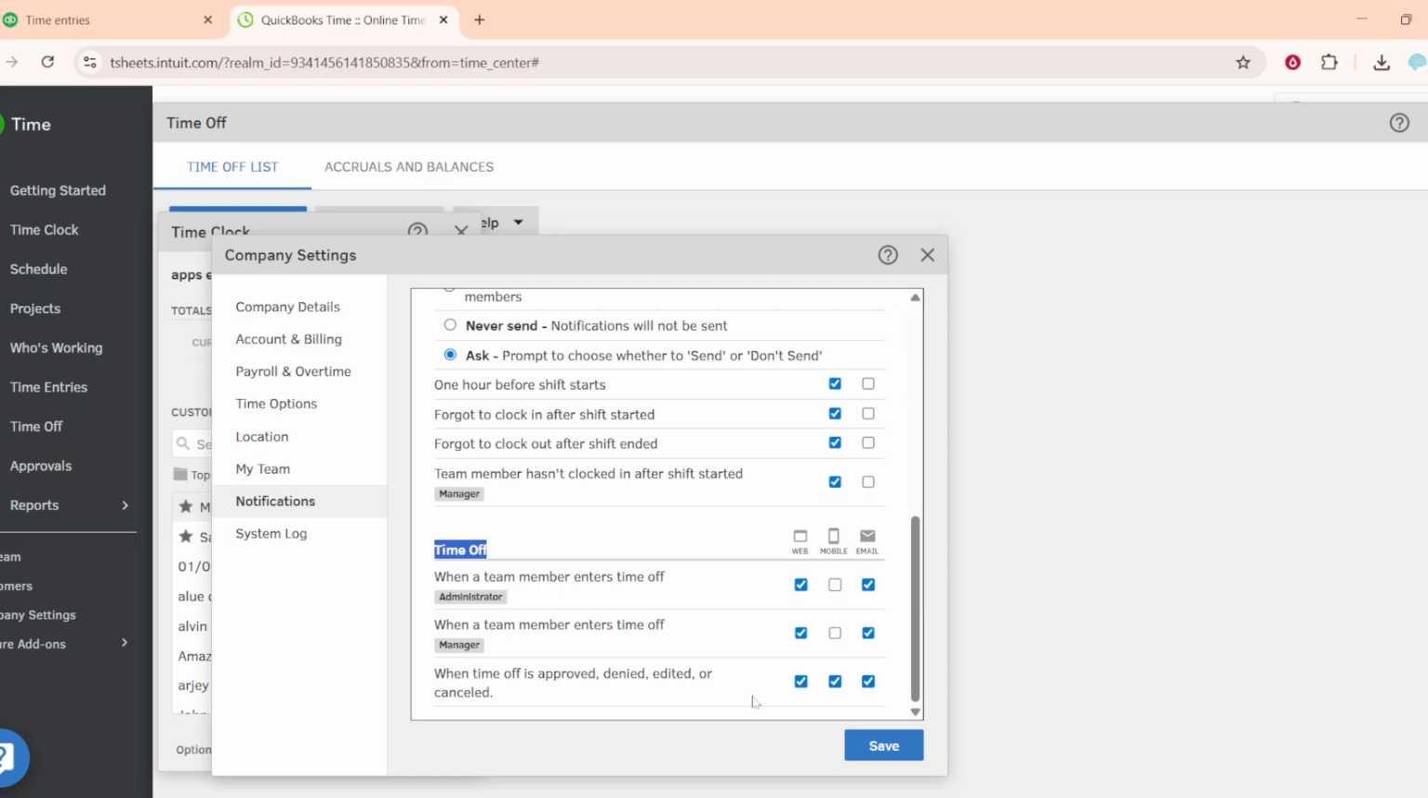Think about the purpose of each category. Do you want employees nudged to submit times at the end of the day, or is a weekly reminder enough? Should managers receive immediate alerts when time off is requested, or will a daily summary suffice? Keeping only the most actionable notifications on helps reduce noise while maintaining accountability.